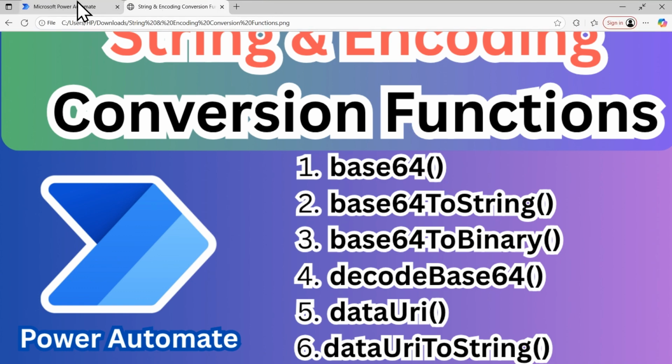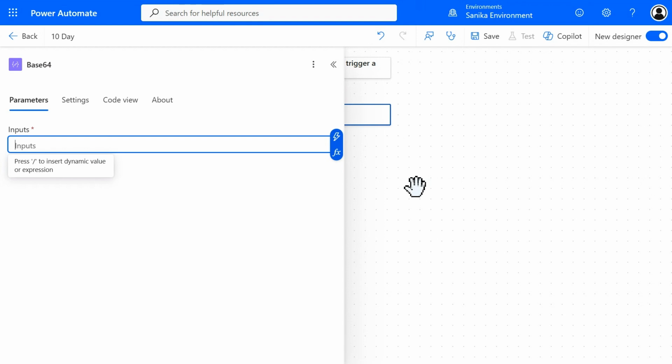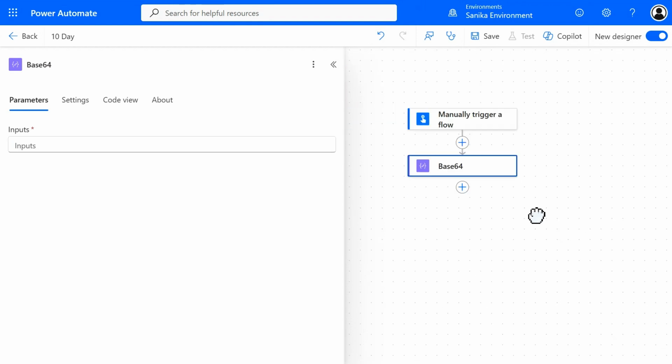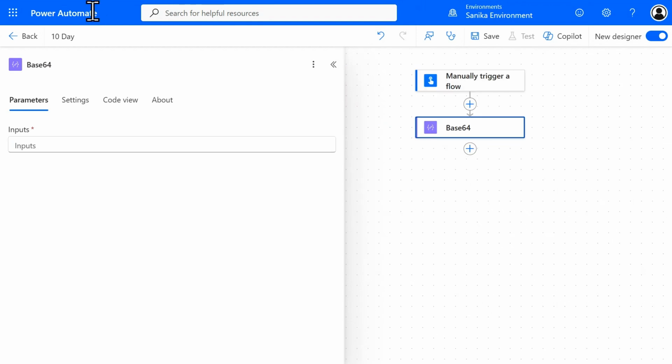So let's go to Power Automate. So friends, we are in Microsoft Power Automate. Today is day 10. We are seeing the base64 function. So you have one question in mind: what is base64?